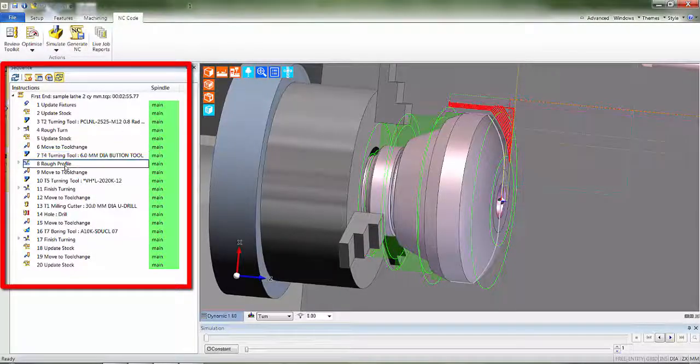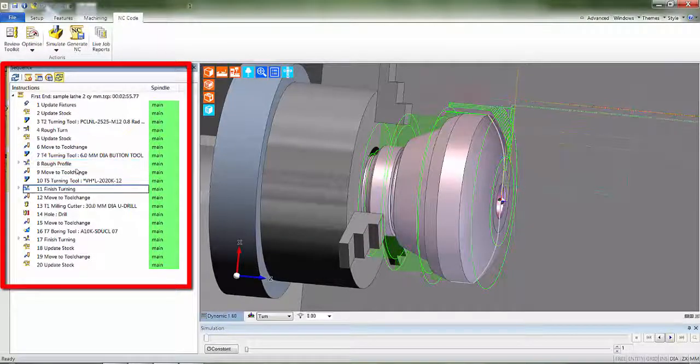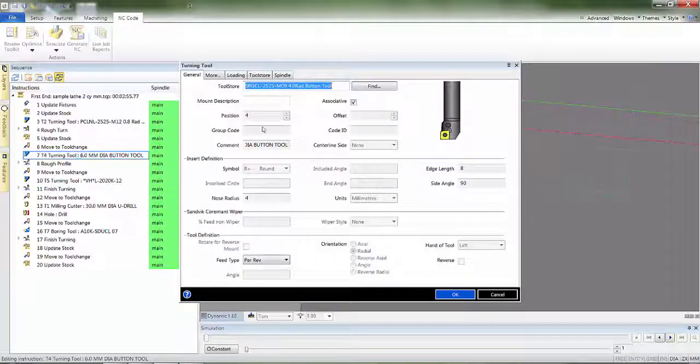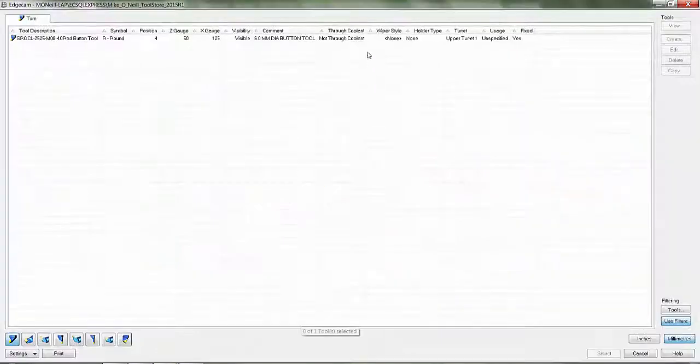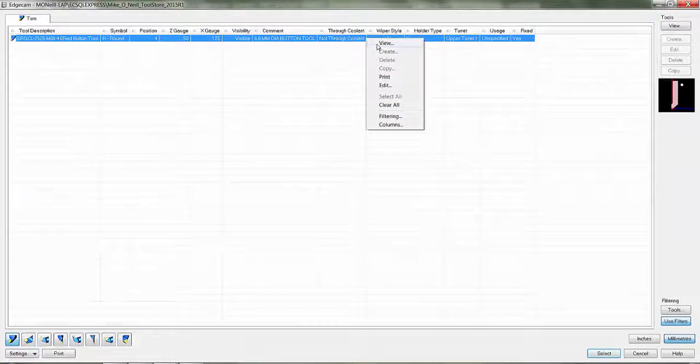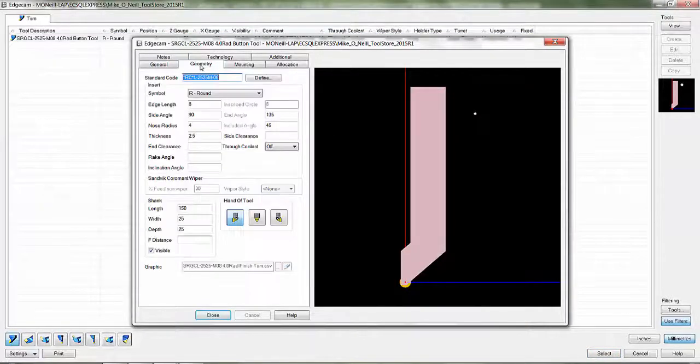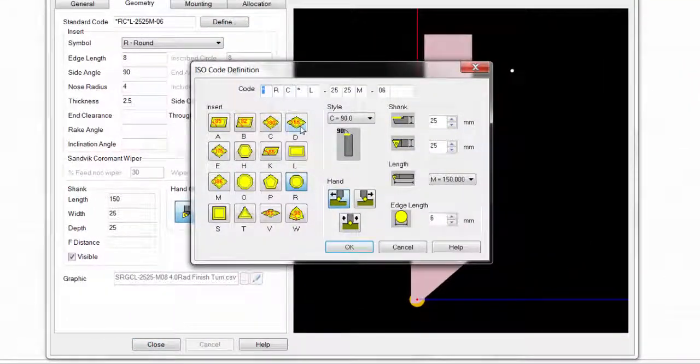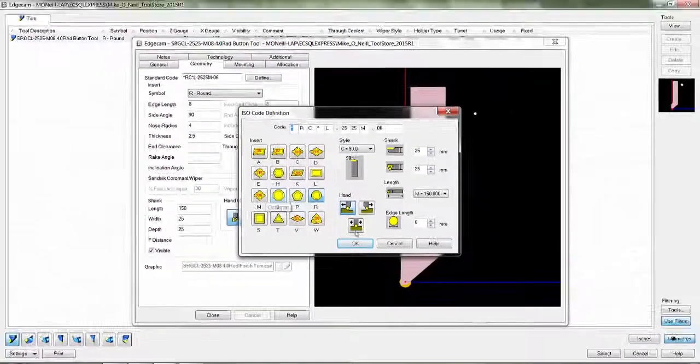As the cursor moves over each CAM instruction, the associated toolpath is clearly highlighted. A double click allows the user to edit the command. Here we see a typical tool. This has been summoned from the tool store, which again is standard. It's very simple to create any type of tool because we use the ISO definition.